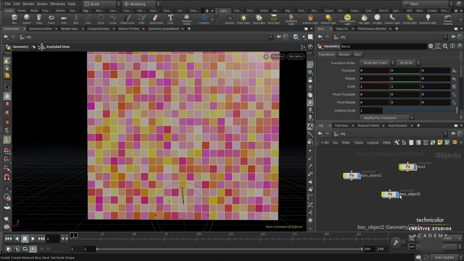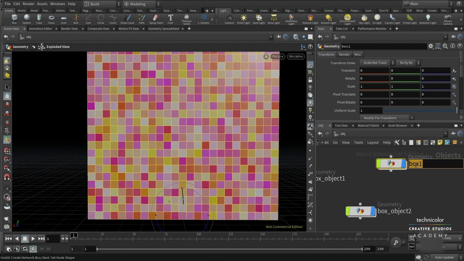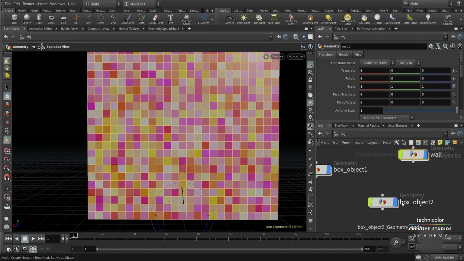And what I want to do here is hide our objects except for the box number 1. I will also rename it. So we can rename the objects, the nodes, by double clicking on its name. I will rename it to wall, and I want to hide the other 2. So just click on the display flag on the other 2.